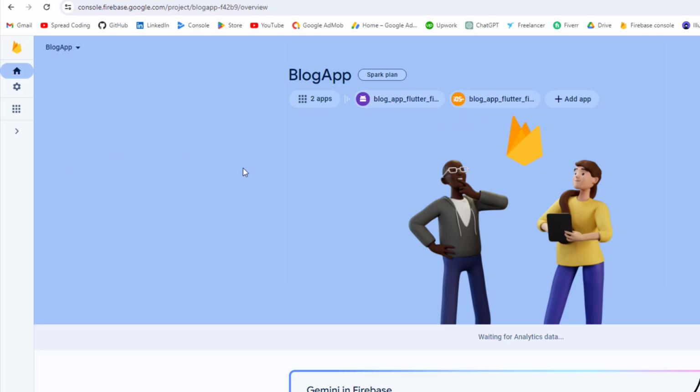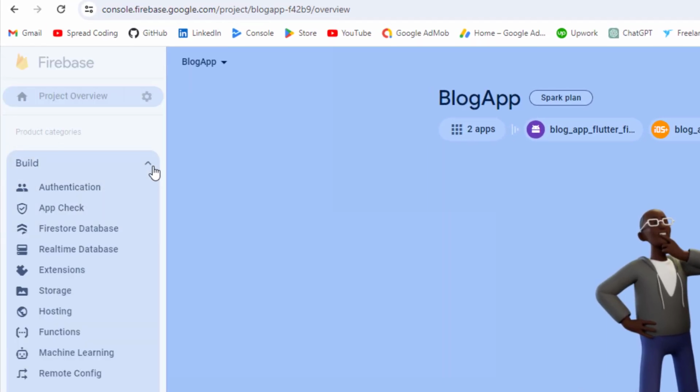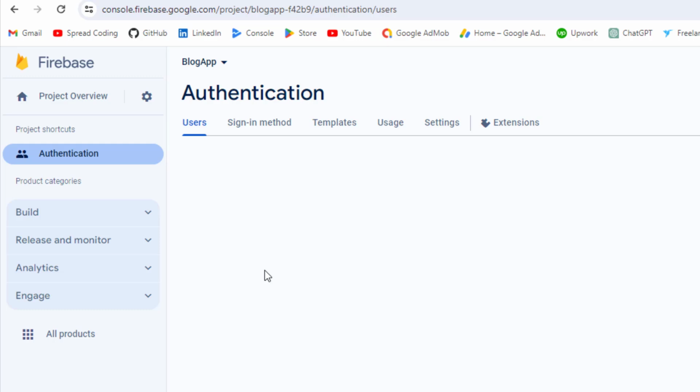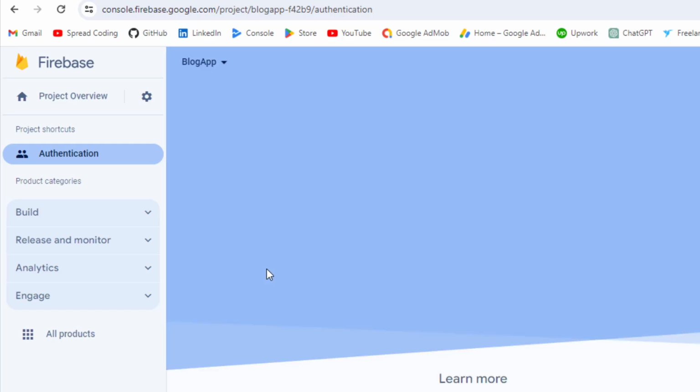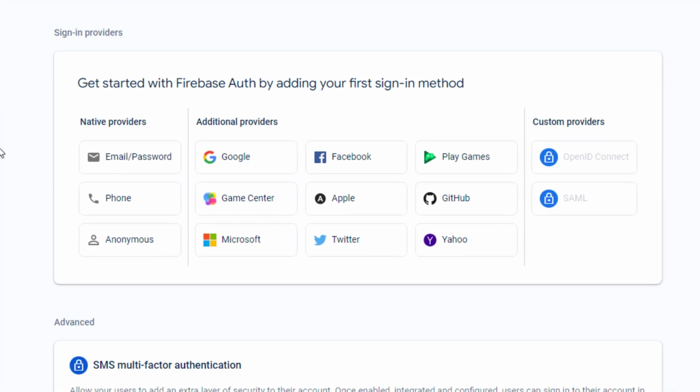Now first of all, we will add an authentication feature into our application. Open Build here, Build, Authentication. You can see Authentication. Authentication means login and sign up, login and registration. Click Get started and you can see it is showing all the authentication methods.